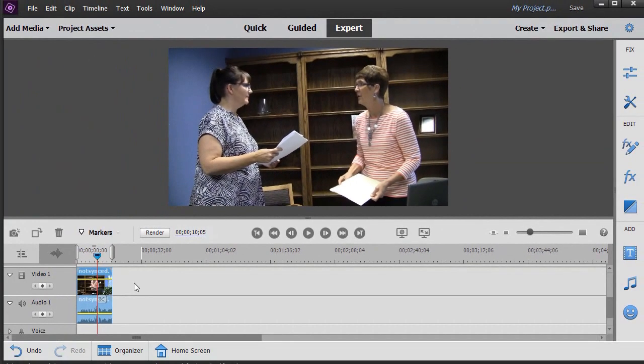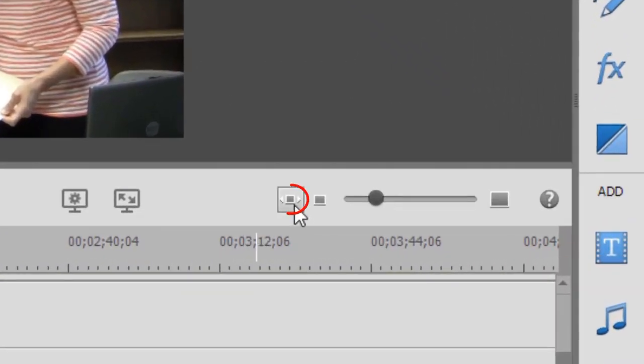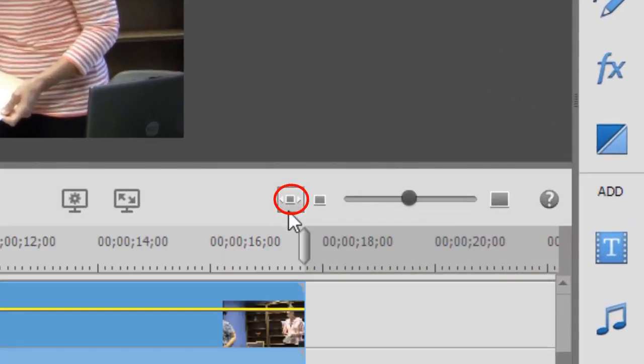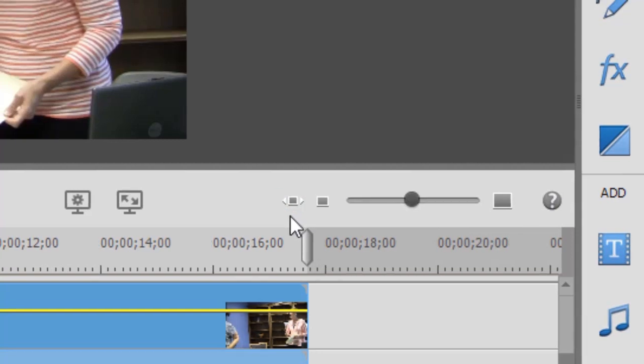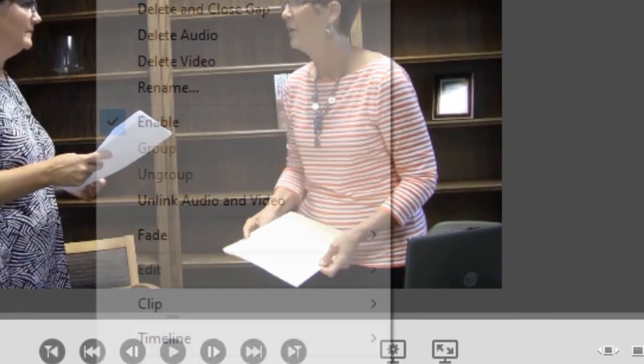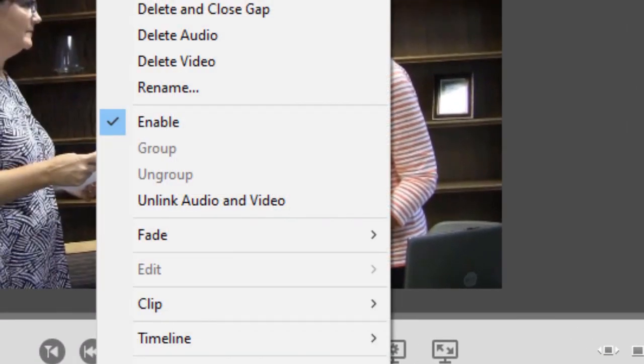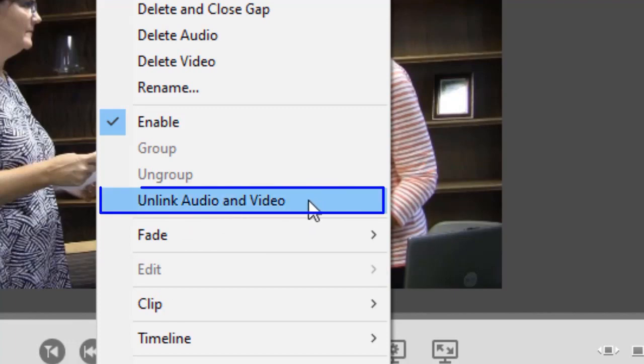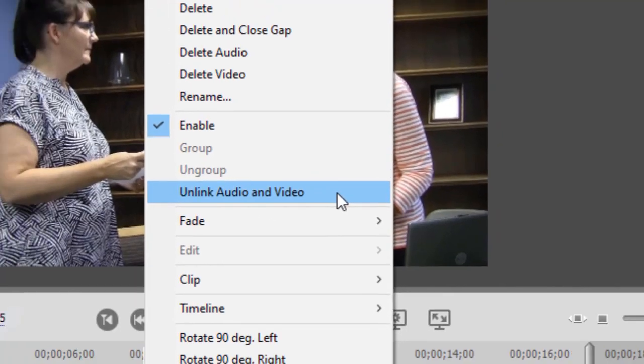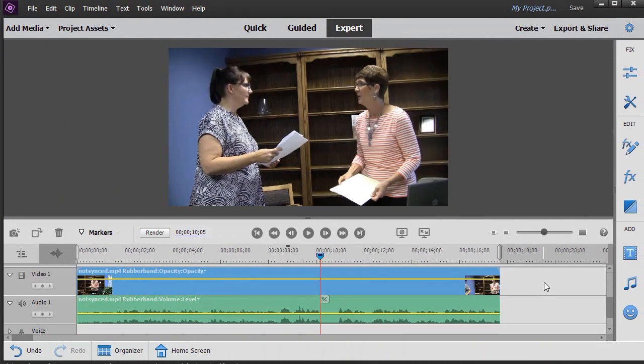Well, you notice what we have now is we have the audio ahead of the video. How do we fix that? Well, what I'm going to do, first of all, I need to split the clip. I'm going to enlarge it on the screen by clicking the icon to the right above the timeline. But I'll right-click on the combined video audio clip, and I'll choose Unlink Audio and Video. Now I can move them independently, one from the other.